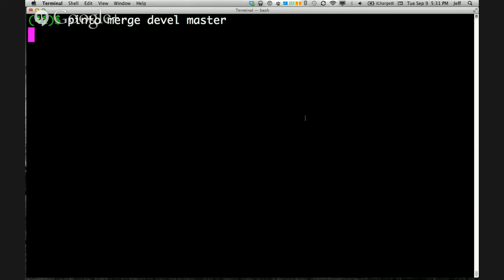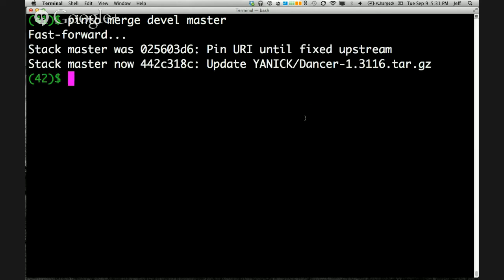And now it's taking the changes that happened on devel, and now it's applying them to master. In this case, it's a fast forward merge, so it just basically moves the pointer forward. If I happen to do a diff at this stage, what would you expect to see? Nothing. Exactly right.